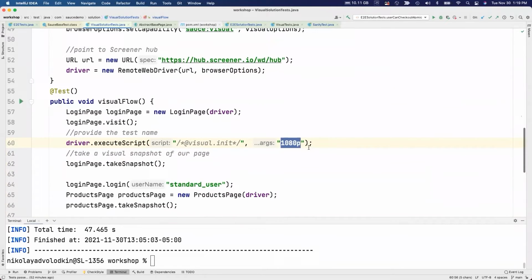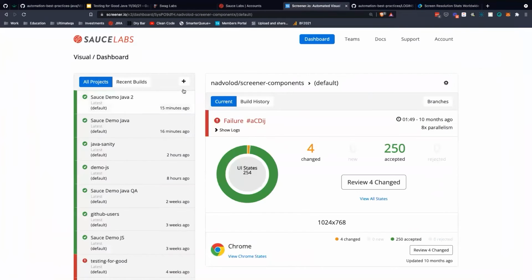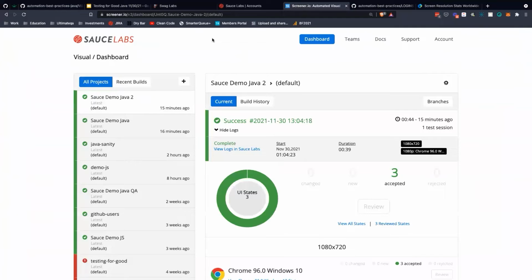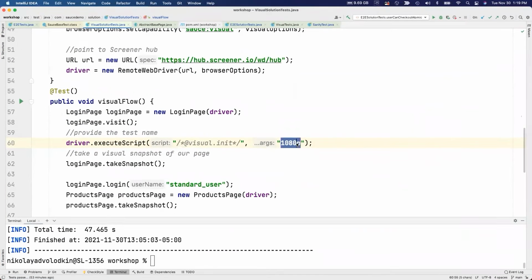But by the way, let's do that. I'll show you. We'll go into here. Sorry, just answering questions here. If I go into here, where in our sauce demo Java 2, we have 3 accepted, right? I've accepted 3 of these baselines. If I change this from 1080p to, call it, 12p, okay? And we're going to run this again.